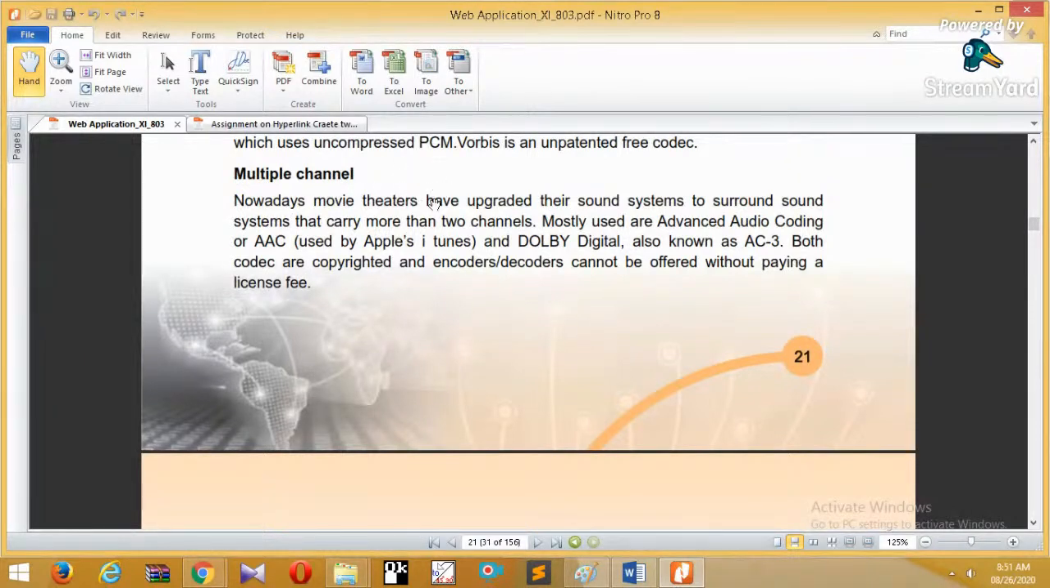Multiple channel means that nowadays movie theaters have upgraded their sound systems to surround sound. That means what we call Dolby Digital. It is quite a common term to us, and it is also used by Apple's iTunes. Actually, what does Dolby Digital mean? From any angle or any point within that surrounding, it can be heard with proper voice or proper sound quality.